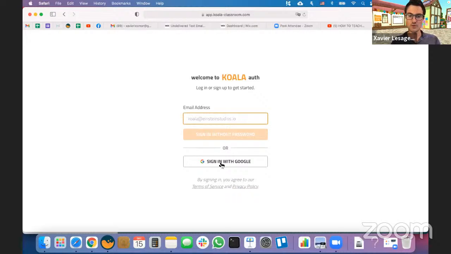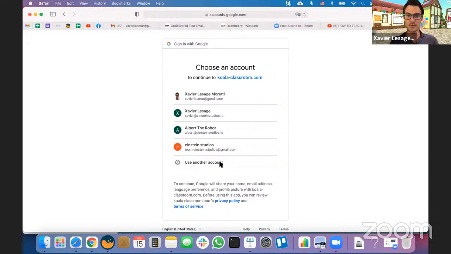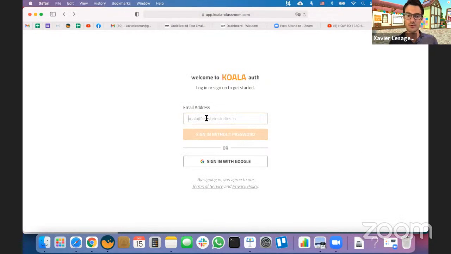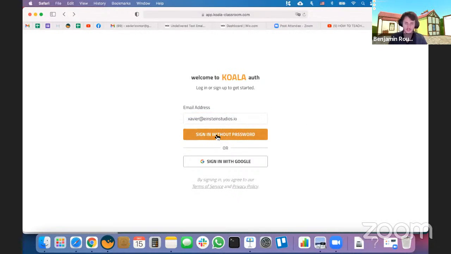And here you can either sign in with Google, which is probably the easiest option, and then click on the Gmail account that you want, and then complete the authentication. Or you can also simply type your email address here. So I'm going to type my email address to show you this option as well. I have to say sign in without password.